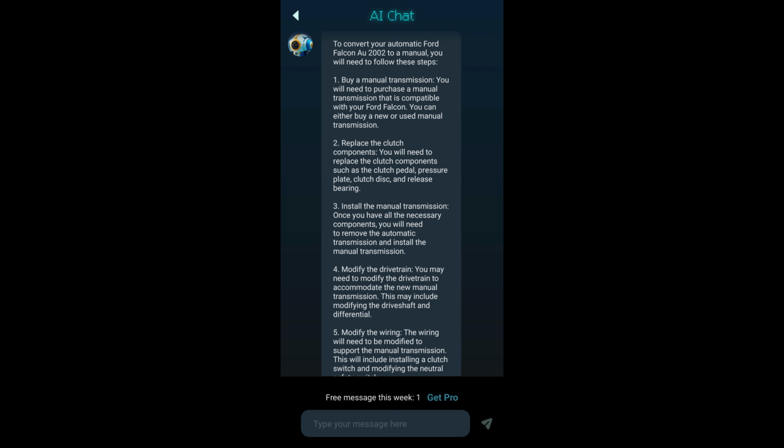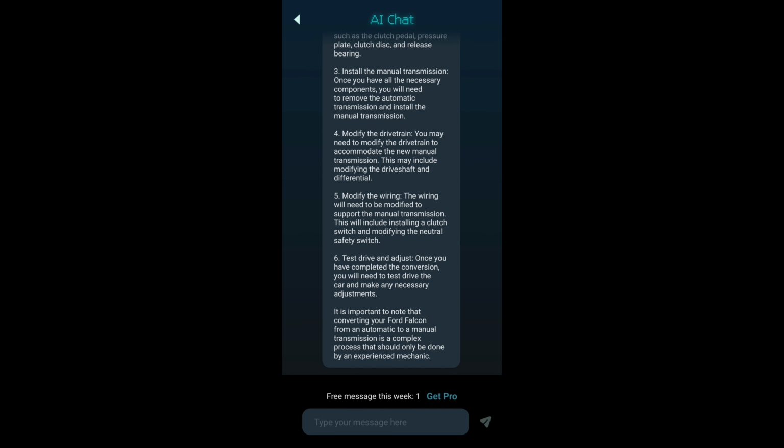2. Replace the clutch components. You will need to replace the clutch components such as the clutch pedal, pressure plate, clutch disc, and release bearing. 3. Install the manual transmission. Once you have all the necessary components, you will need to remove the automatic transmission and install the manual transmission.